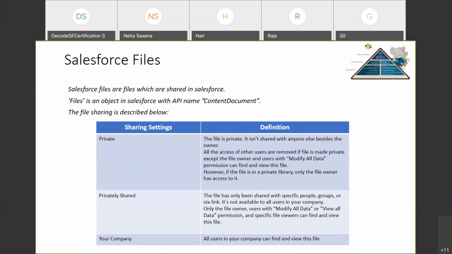So these are the basic differences between these two. And in privately shared, we can share the file with groups and we can share the files with external users as well via a link. There are several different ways which I'm going to explain in my next slide, of how we can share the files with other users or groups of users within the organization or outside the organization as well. And if we share the file with all, anyone in the organization can see that file.